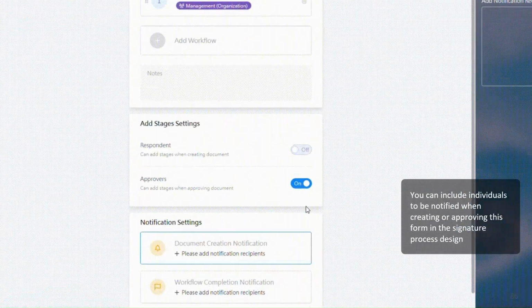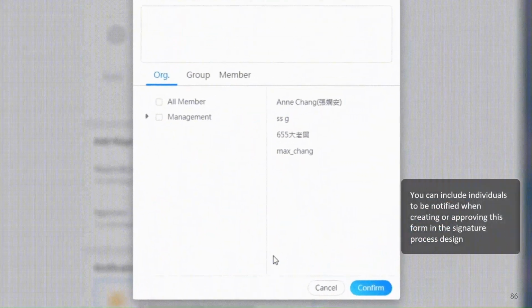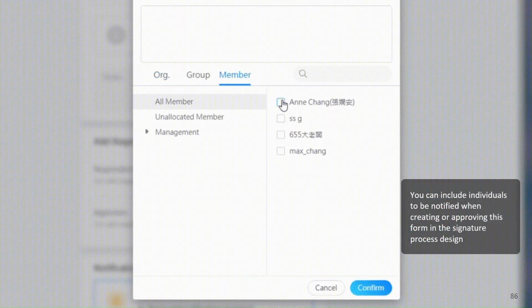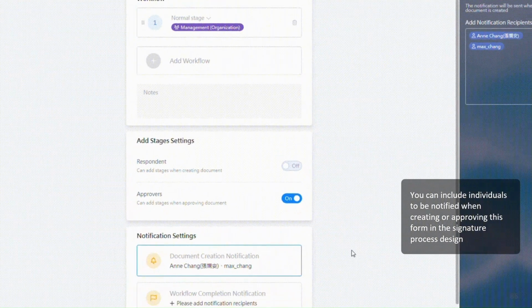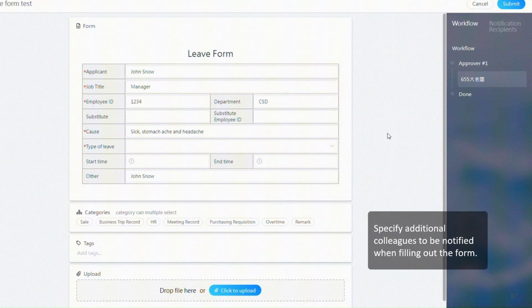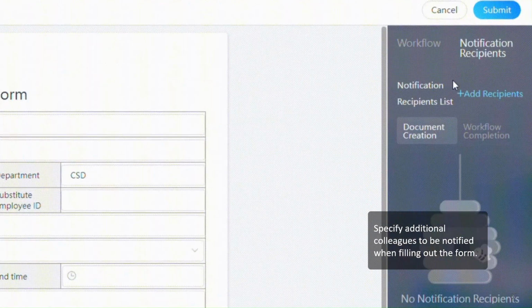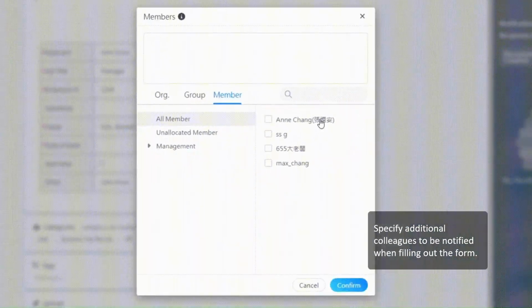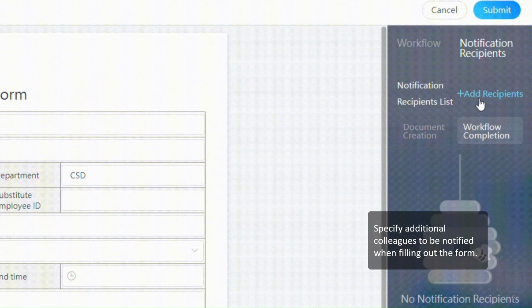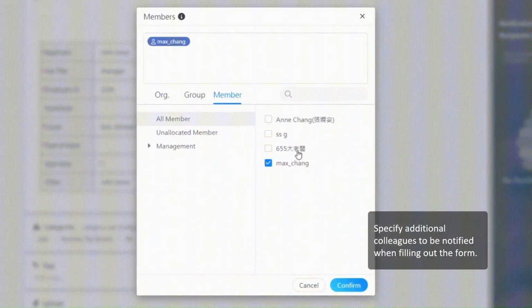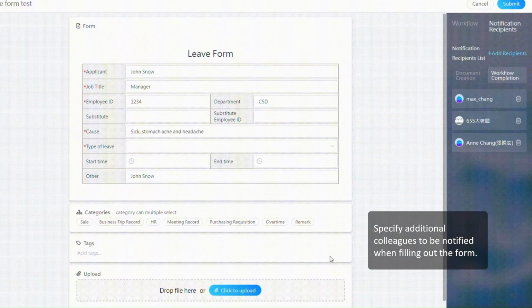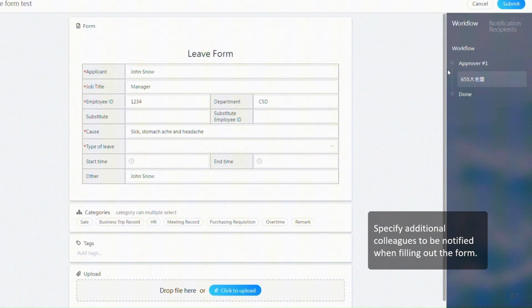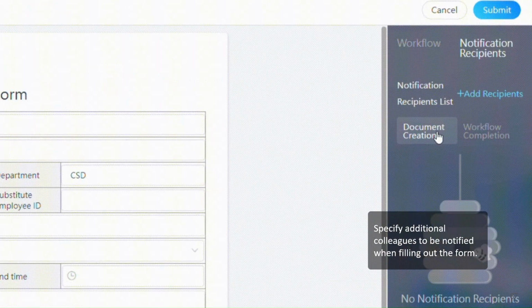Moving on is about notifications. You can include individuals to be notified when creating or approving this form in the signature process design. When filling out the form, you can also specify additional colleagues to be notified, whether it is the document creation notification or workflow completion.